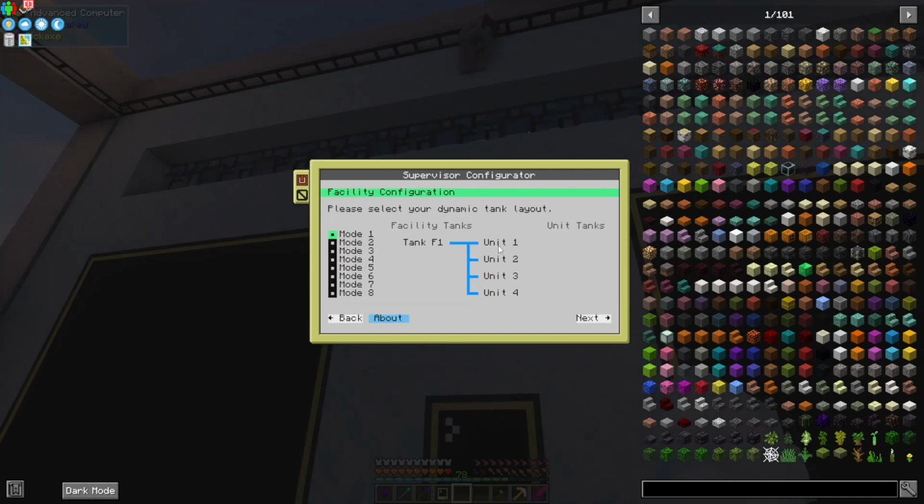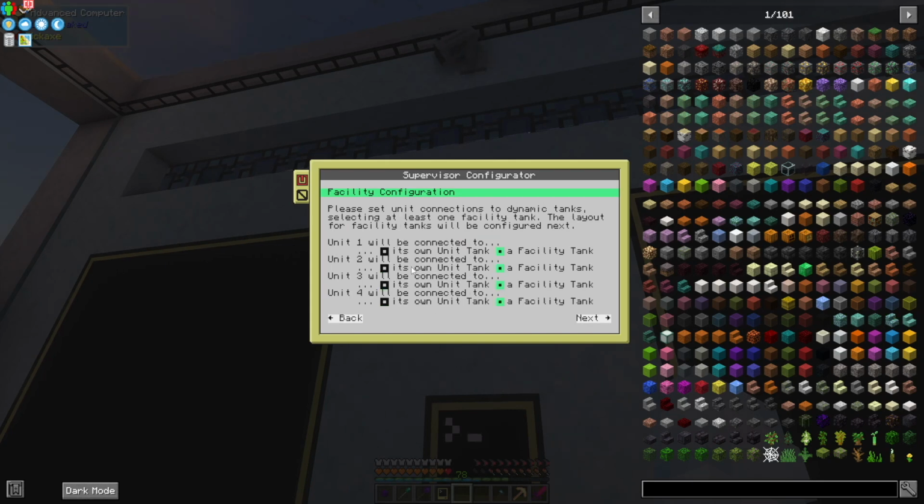So this is tank 1 goes to all of them. Mode 2, 3, 4, etc. You can see that it changes the connections. This will let you manage and distribute if you have between 1 and 4 tanks and you want to do them specifically to more than one tank. There's still a mode for all of them 1-to-1. However, you can also mix and match.